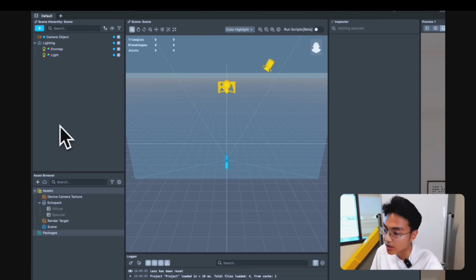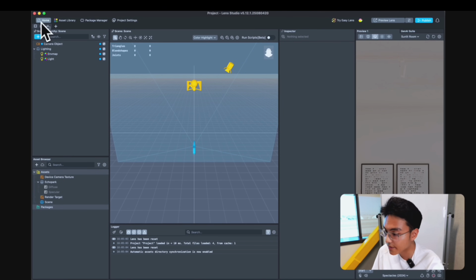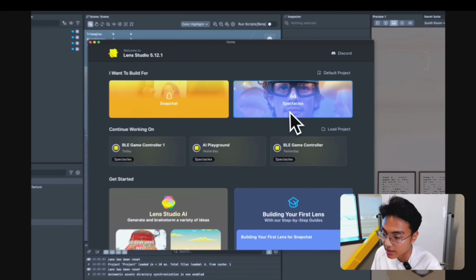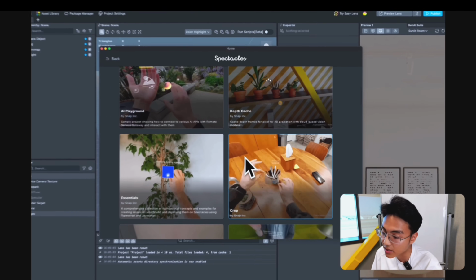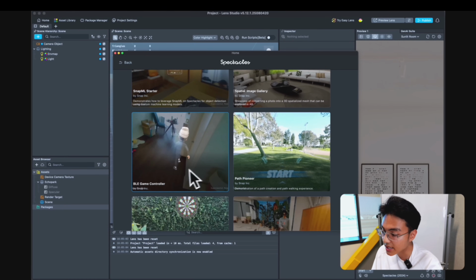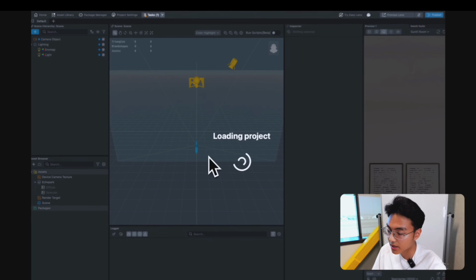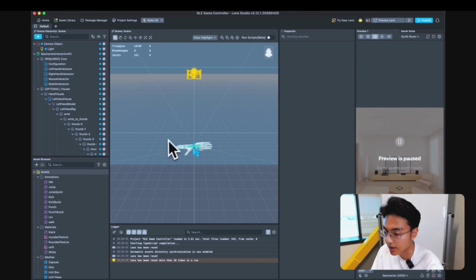Going into the Lens Studio project in particular, we're going to go over the BLE project. If you open up Lens Studio, try to be on 5.12.1 for this. If you're watching this in the future, it could be a later version, but at the moment it's supported for 5.12.1. You can click on Home, and then right here, there's a Spectacles line. You can click on that and scroll down until you find the BLE project. Finding the BLE GameController project, you can click on it, and it'll load up the entire BLE project for you. Just give it a second, and there you go.